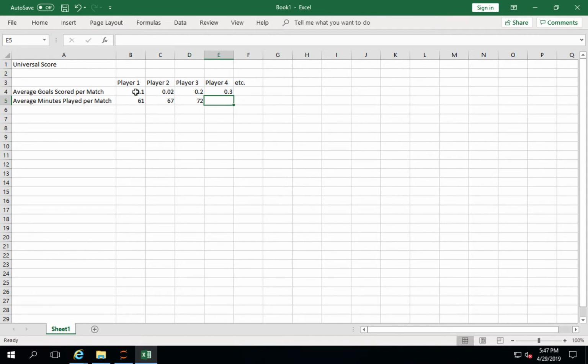Well, no, not really. Minutes played will range from around 60 to 90, and goals scored might range from around 0 to maybe 0.4 per match. If I just sum them together, goals scored will be an almost insignificant part of things. My universal score will mostly be determined by minutes played. And we can see here now, player 2 has a much higher universal score, even though he scores much less than player 4. And that just doesn't feel right.